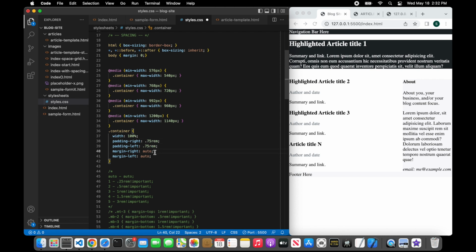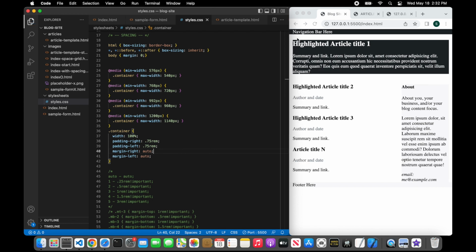Then we've got this margin here. We didn't talk about auto. That just means the browser is going to automatically calculate what the margin is going to be based on how much space is available. So let's go ahead and save this. Keep your eye over here and let's see what happens. Okay. Now we have margin on the left and right.